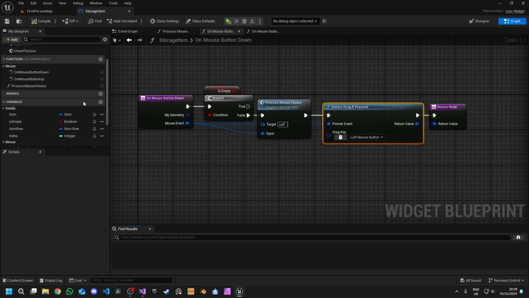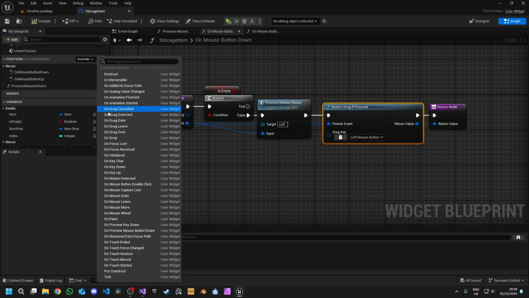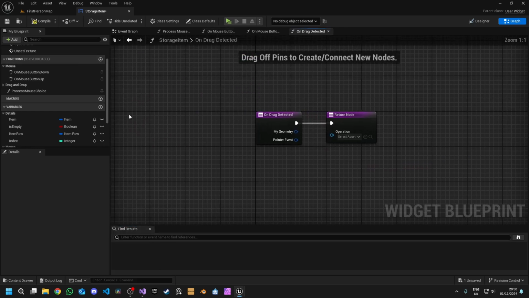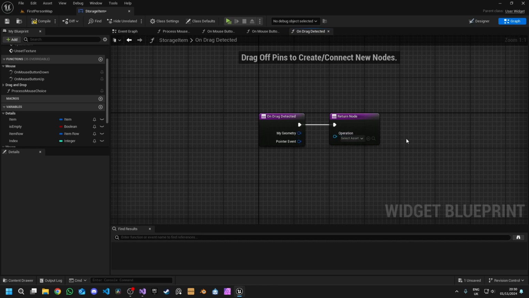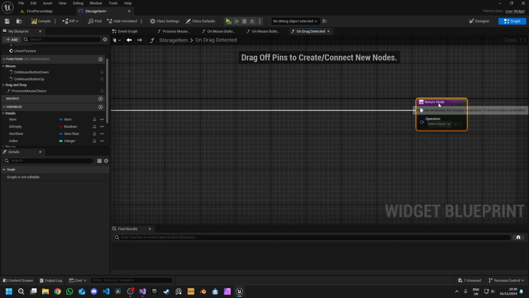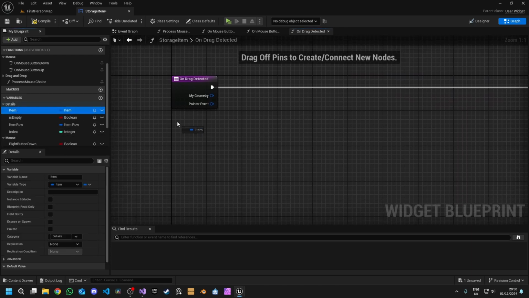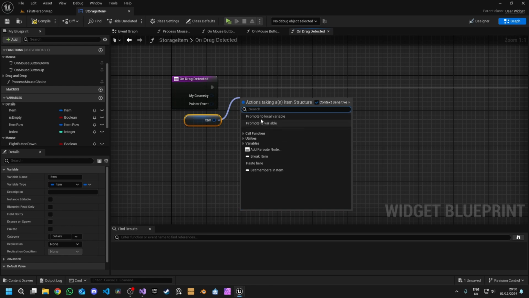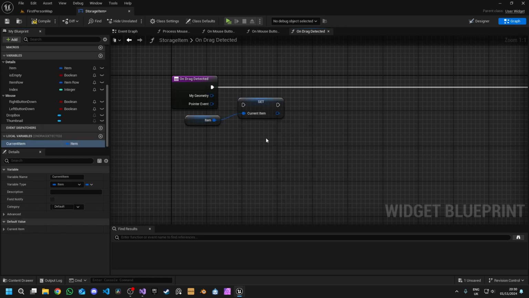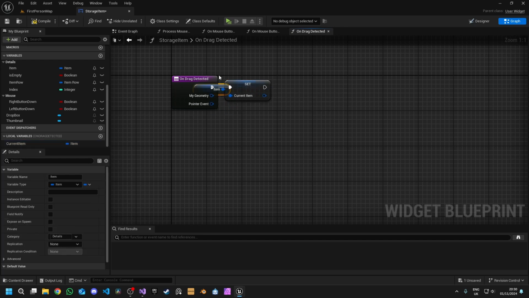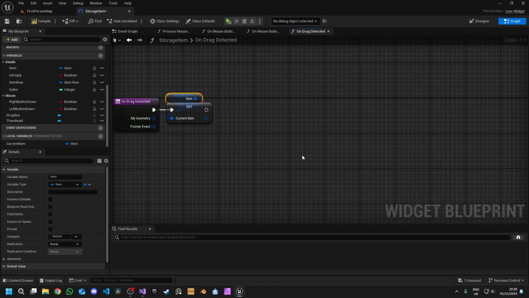My apologies. Right, now, what else have we got? We have a long one to do, and this is on drag detected. This one's going to be a little bit of a long one, but hopefully you'll see where I'm going. We have item, and we're going to promote this to a local variable. I'm just going to call this current item. The reason I am promoting this to a local variable is because we will soon be removing that item from the inventory. And as everything is sort of like reference and things, when you remove it from that inventory, this will probably be unset.